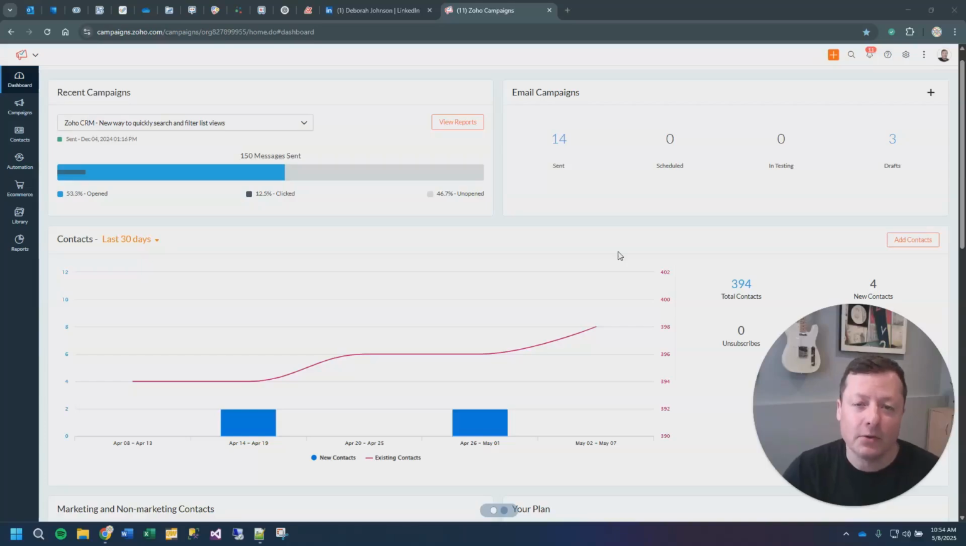If you are already using Zoho CRM, which is of course the best CRM in the world, you should be using Zoho Campaigns for your email marketing. Let me show you why.